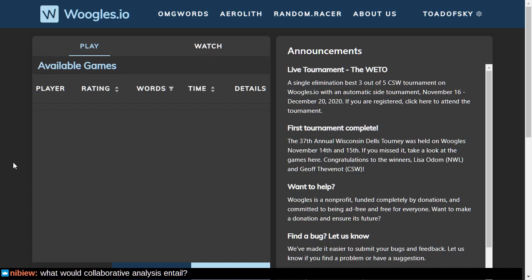So yeah, I'm not sure what collaborative analysis entails. Lichess does a decent job of it, so I think that'd be a good starting point, but I don't know what it would entail other than some ability to work through an analysis together with the other spectators.